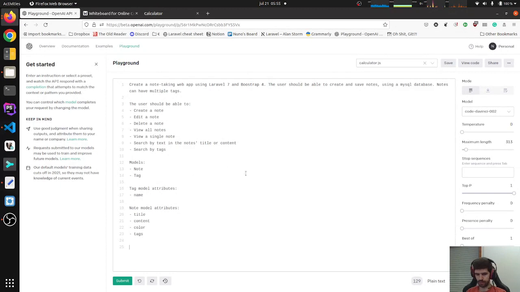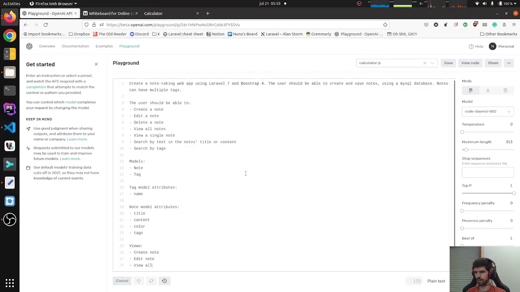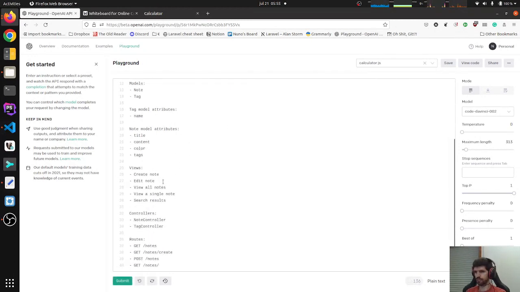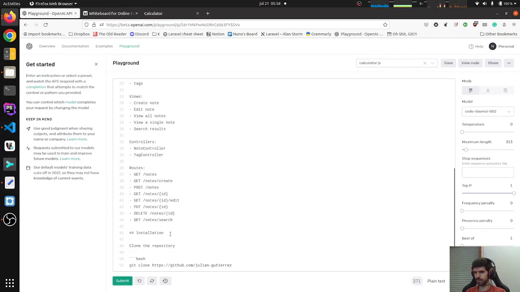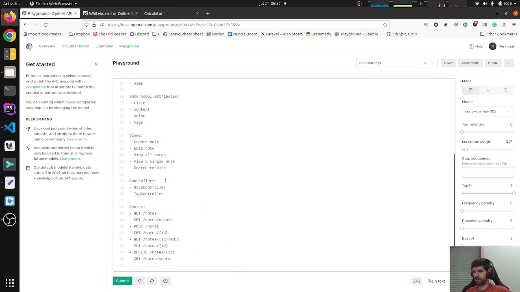The views. What views do we need? Create node, edit node, view all nodes, view a single node, and search results. Okay, now again it's already going ahead and saying we need these controllers, node controller, tag controller. It's already creating the routes. Let's stop here. So I have two controllers, node controller and tag controller.